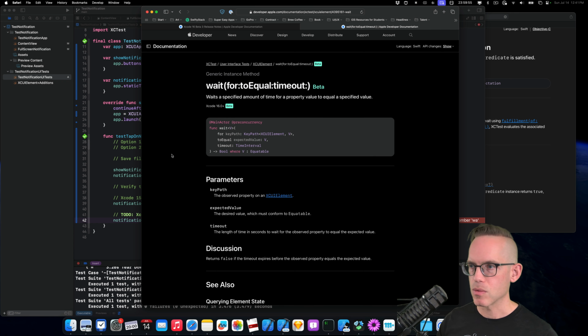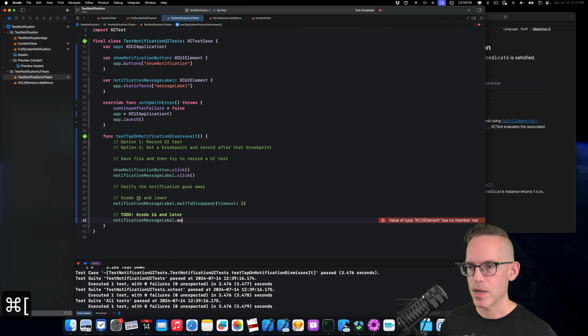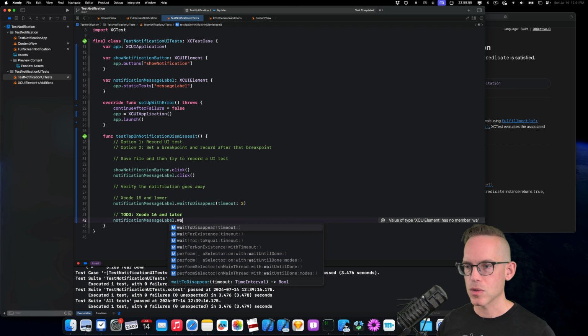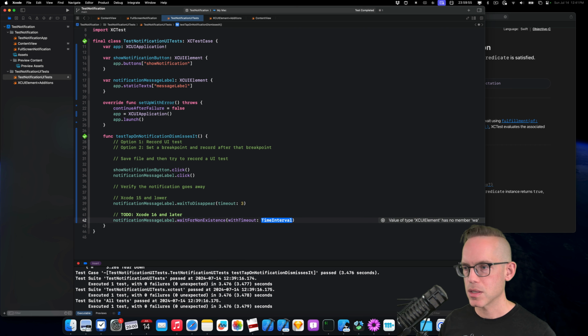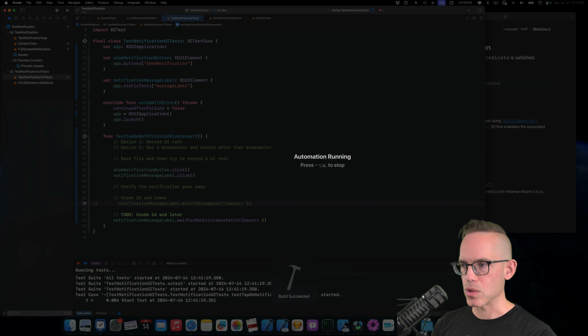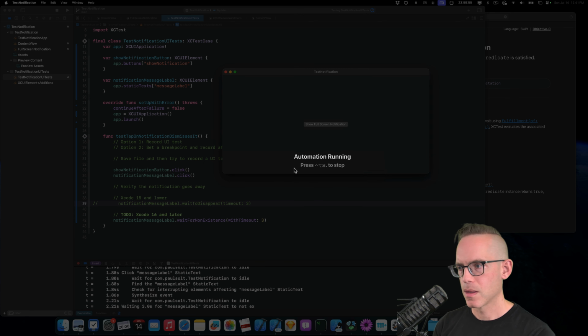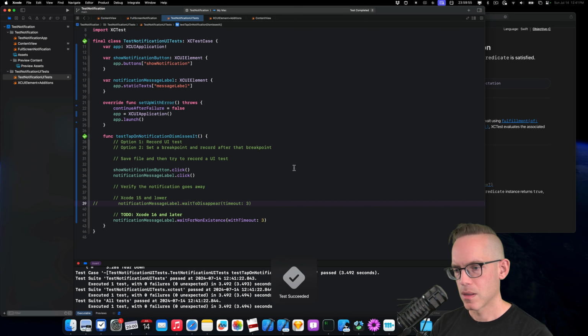And I think the other one, wait for non-existence, is what we want to do. So wait for non-existence with timeout 3. And I think we could just comment this out and run our UI test one more time. And we see that that is successful.